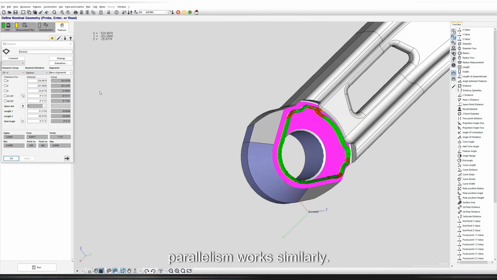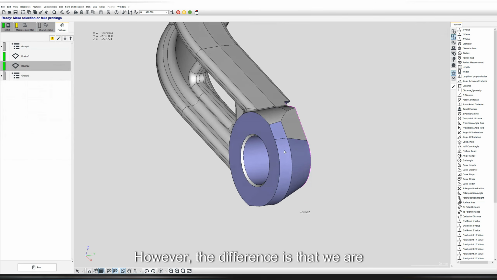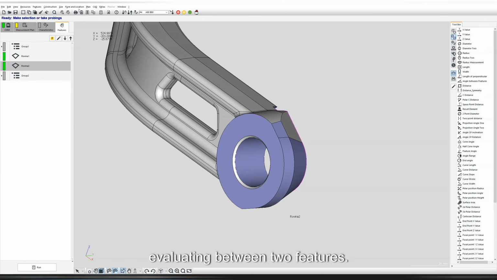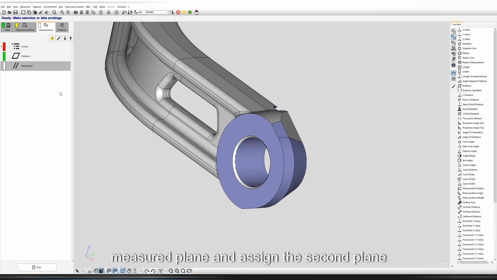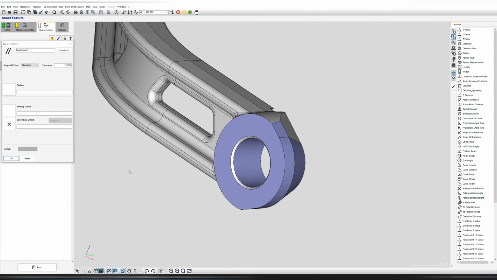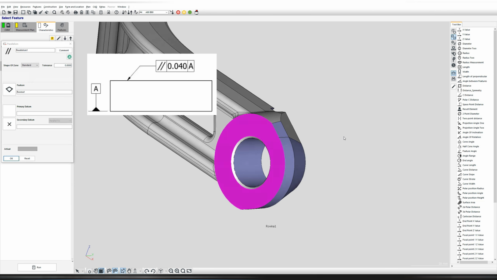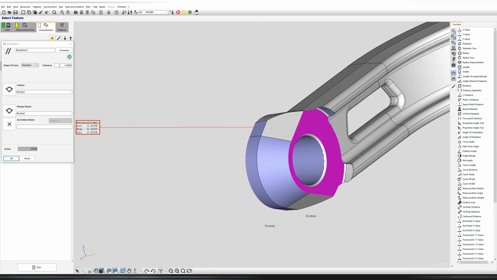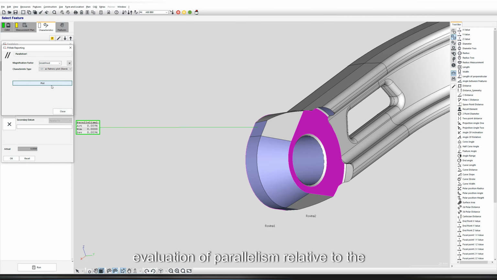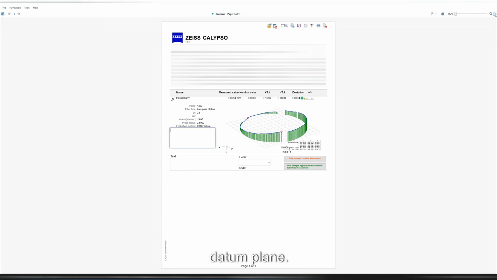Measuring parallelism works similarly. However, the difference is that we are evaluating between two features. So in the characteristic, we select our measured plane and assign the second plane as our datum. Once again, we can look at the graphical evaluation of parallelism relative to the datum plane.